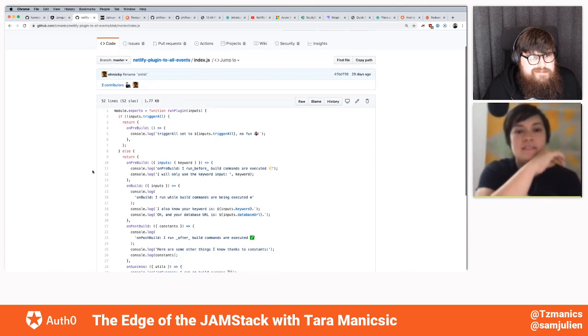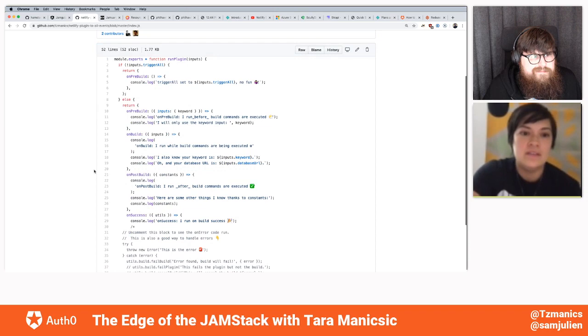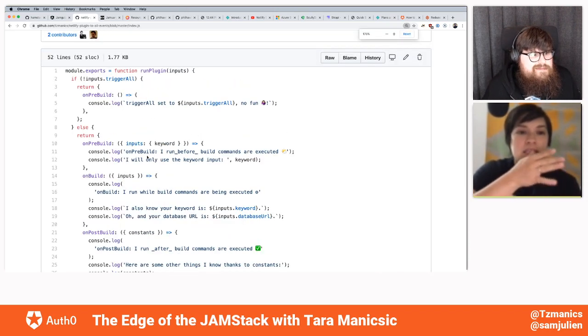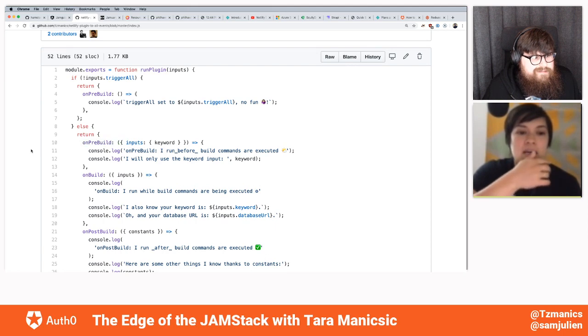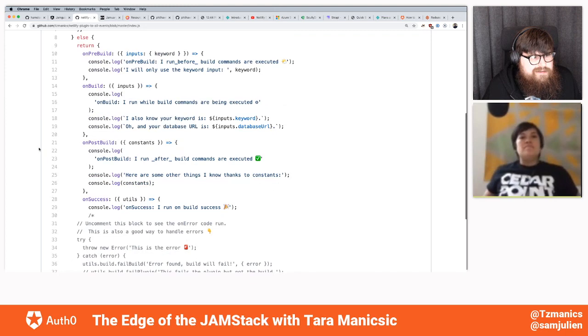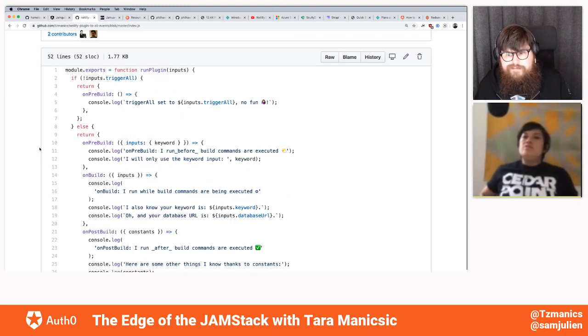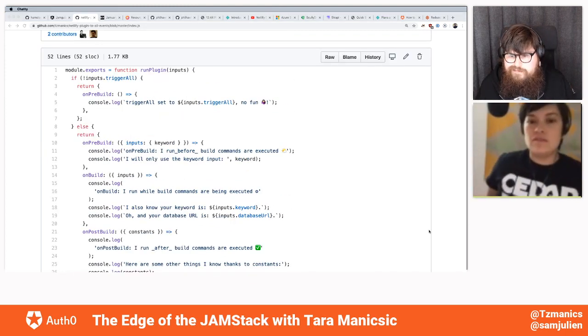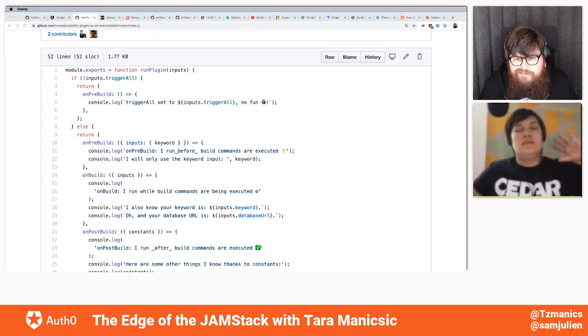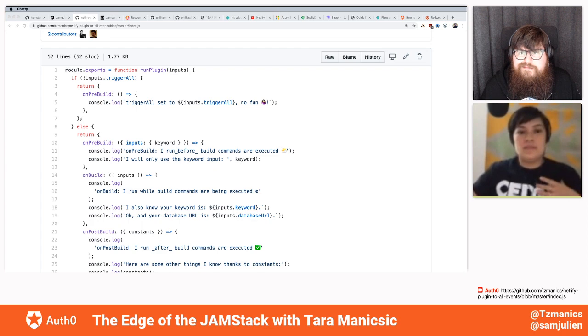There it is. So here's all of them: on pre-build, on build, on post-build, on success, on end, and on error. So there are different utils that you can use too. We have a run util, so you can run commands inside of the project at certain points.